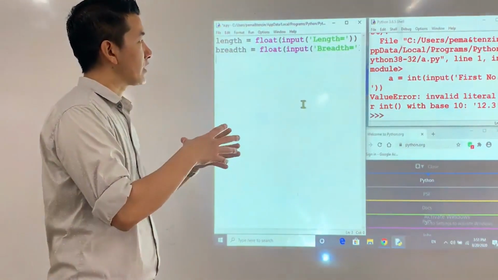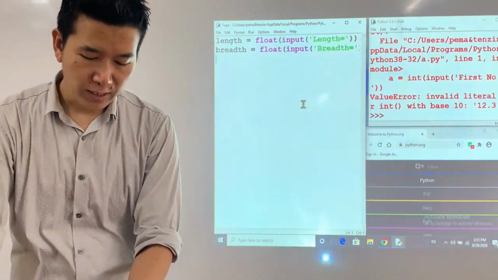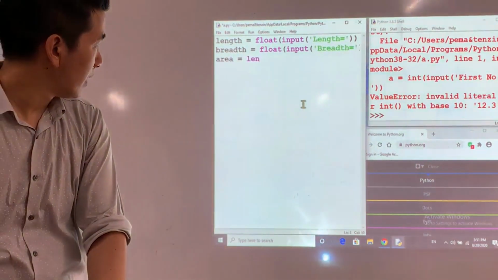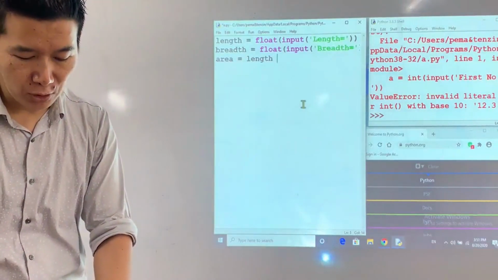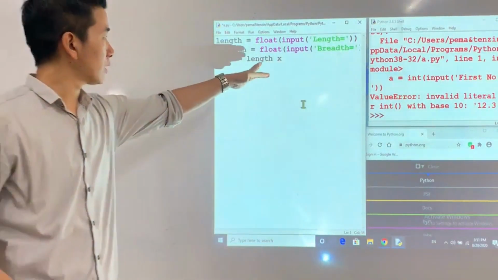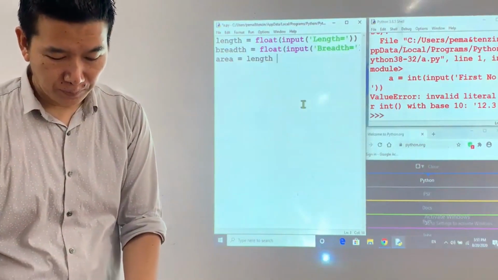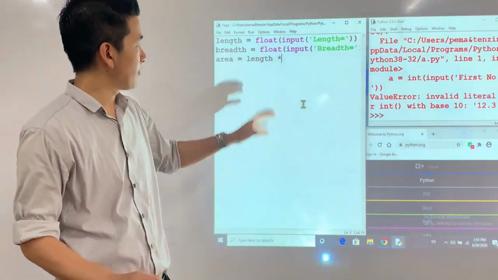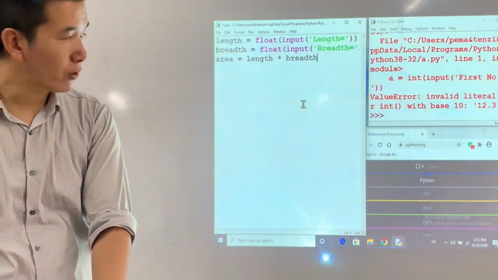It's now time to calculate the area. The area of a rectangle is length into breadth. Okay, so area is equal to length multiplied, where's the multiplication symbol? It's not this, this means letter X, right? So you have this asterisk, where's this? Okay, it's here, asterisk. Asterisk means multiplication, and then you have the breadth. Make sure that you get the spelling right.